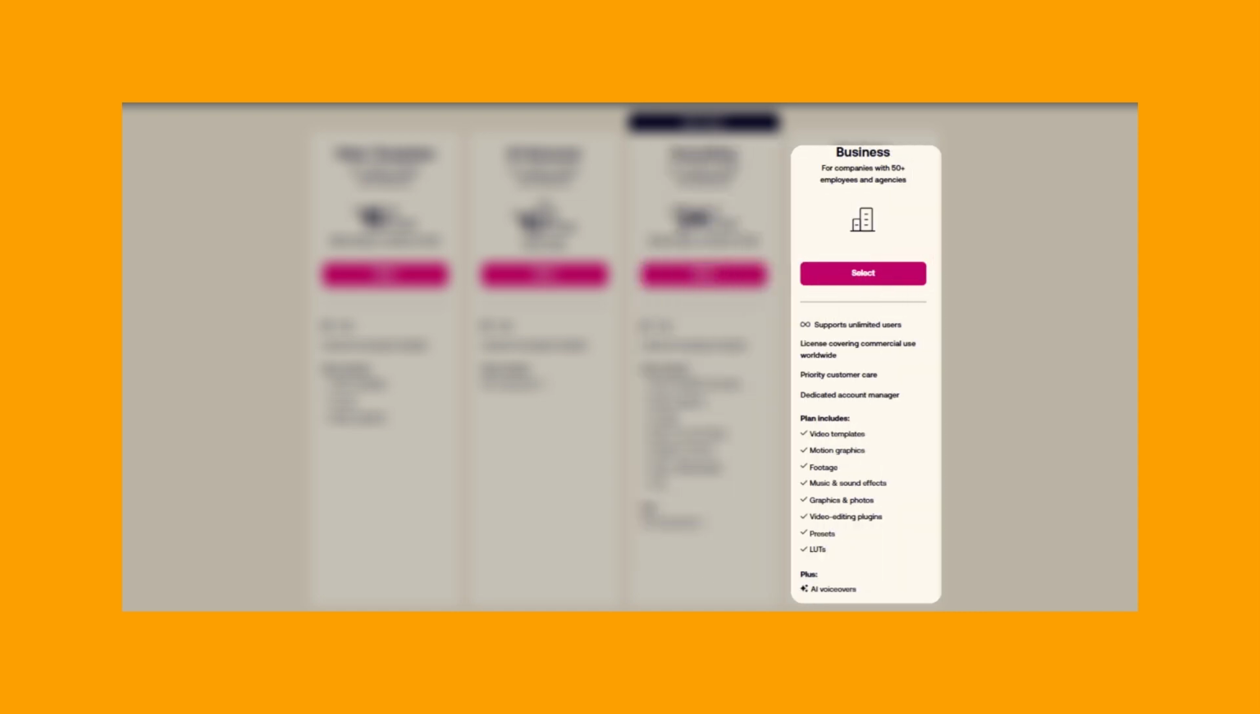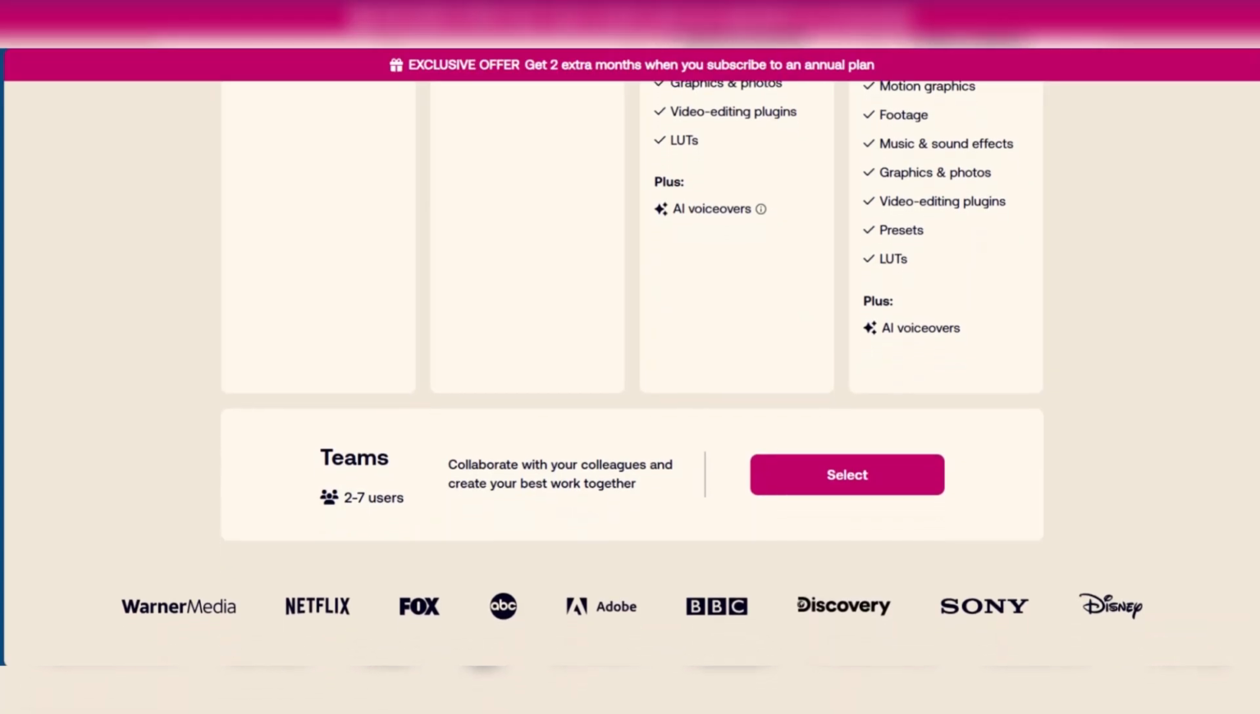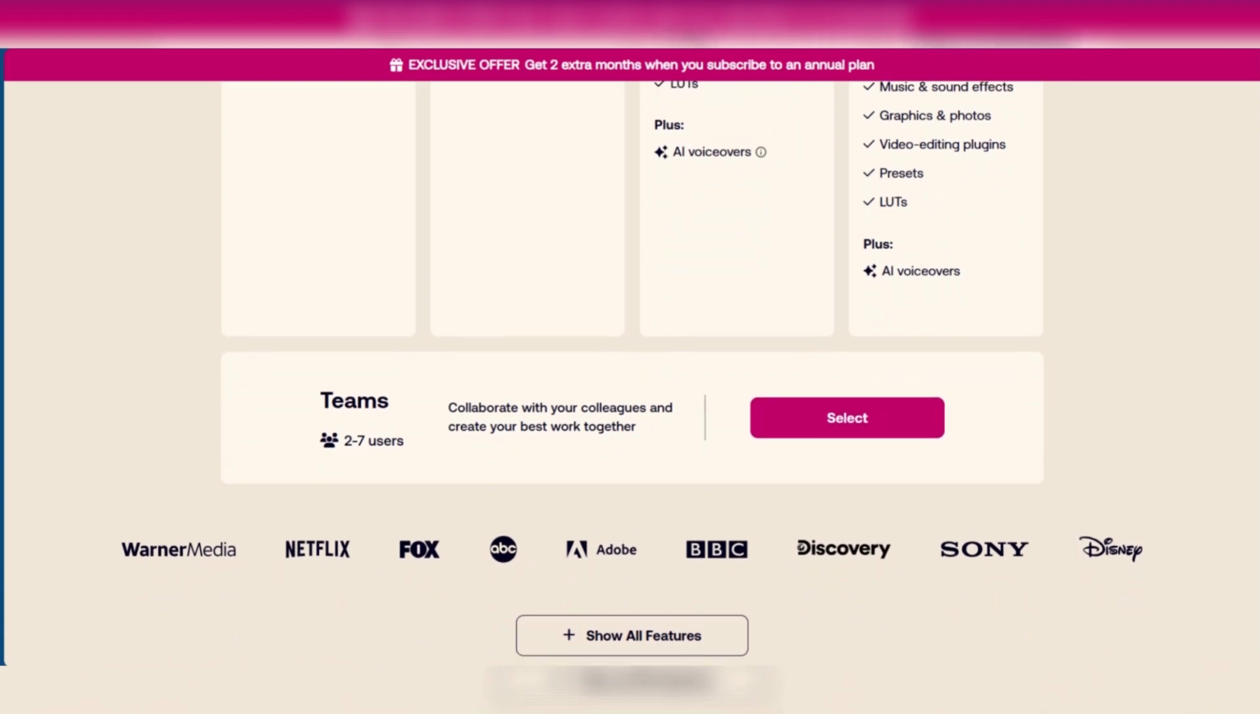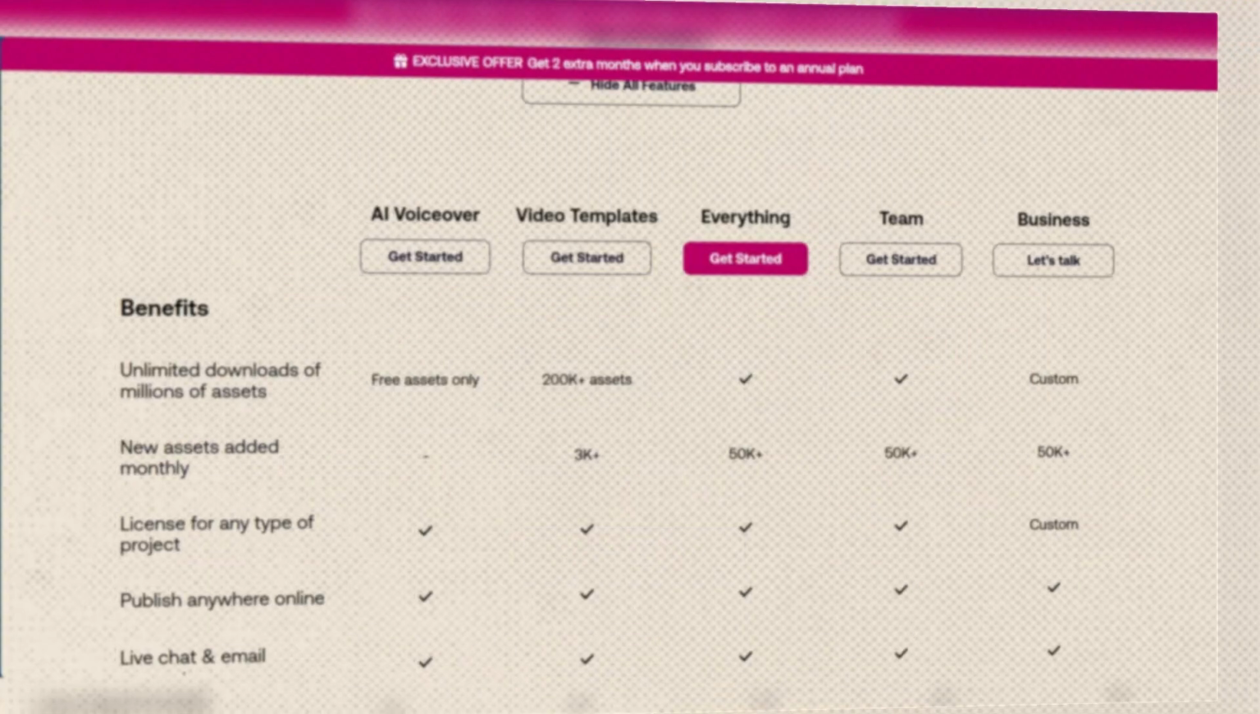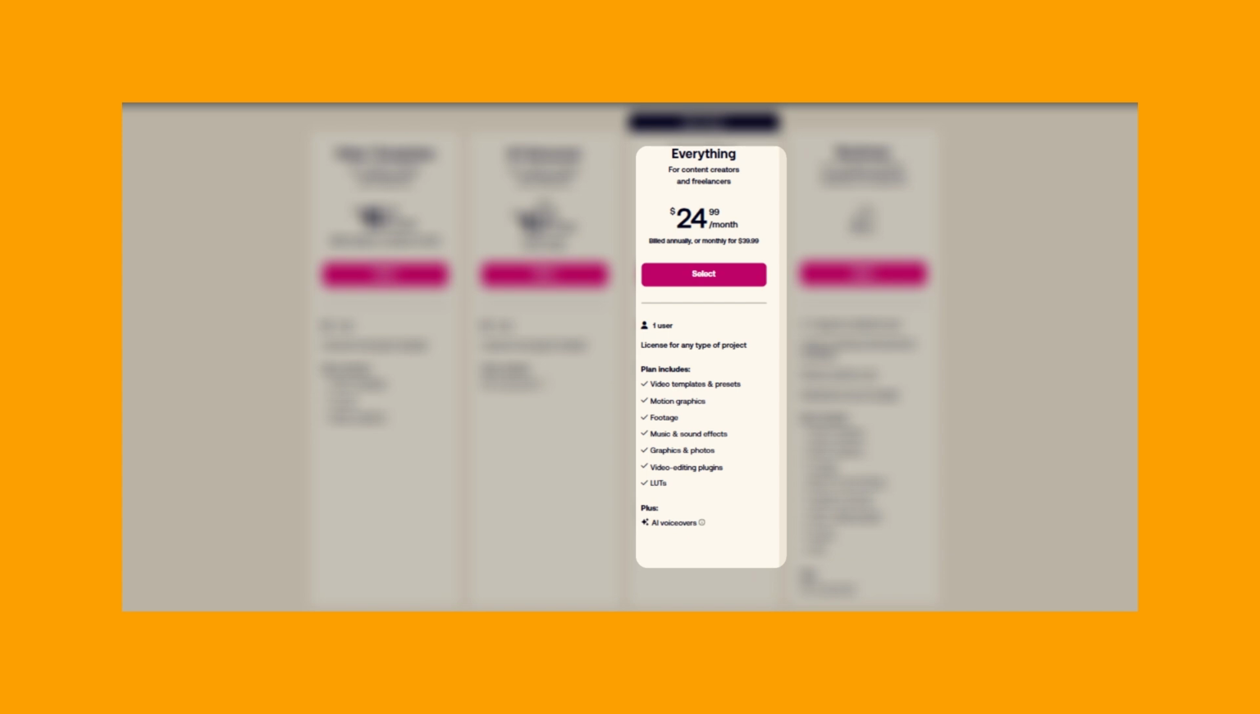You also have the business plan, and this plan is designed for companies with over 50 employees and agencies. It supports unlimited users, offers a license covering commercial use worldwide, and priority customer care. Then you also have the teams plan, and this plan is for 2 to 7 users. The everything plan on Motion Array is also a great choice, coming at $24.99 per month when billed annually. It provides a wide range of options for your content creation.